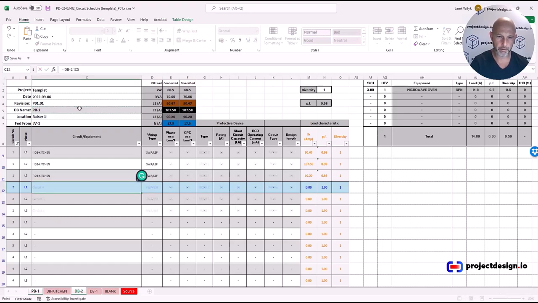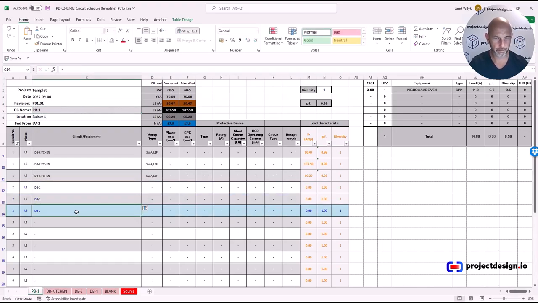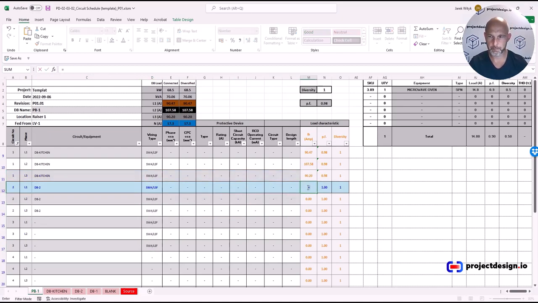Equals DB2. Load. Equals. Power factor. And diversity. Happy days.